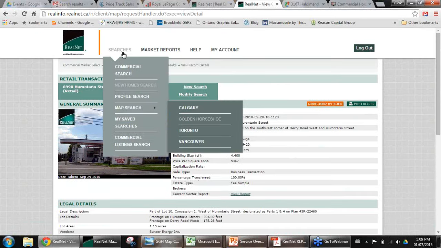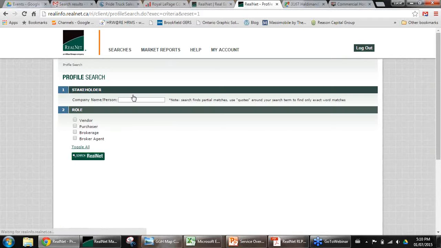So one of the other things I wanted to show you is the profile search, which is incredibly powerful when you are trying to determine what a particular buyer or seller has purchased or sold in the last little while, to gain an understanding of what their purchase or sale criteria may be. So if we did a profile search, and I'm going to pick, because I know they've purchased and sold many industrial buildings, we're going to stick with that asset class now.